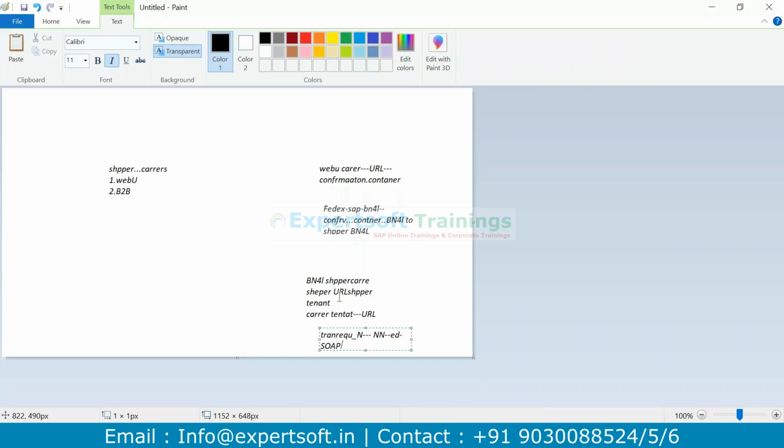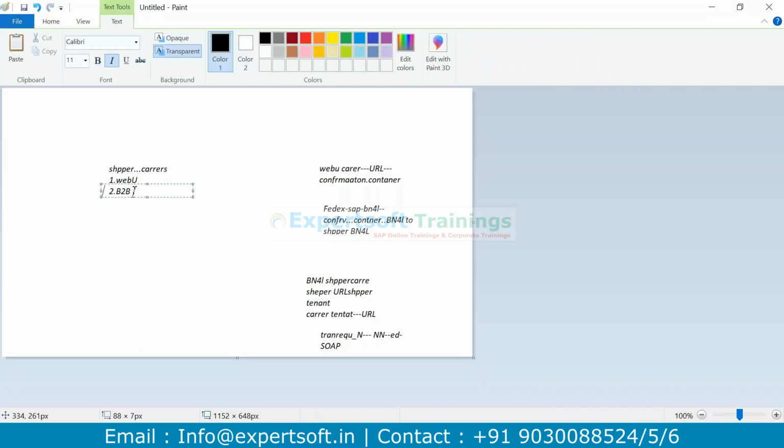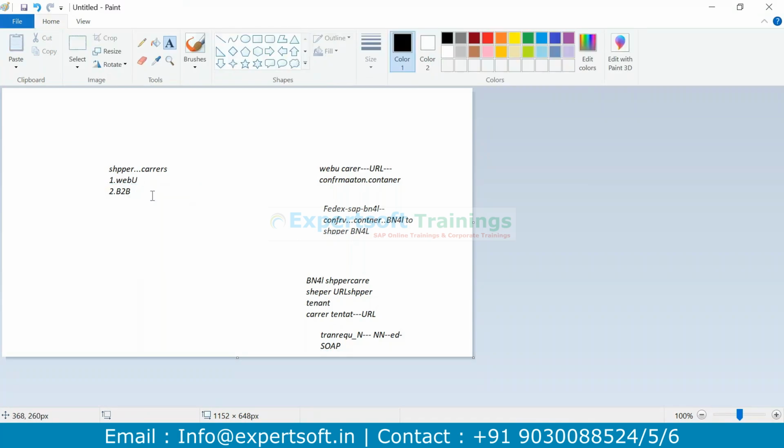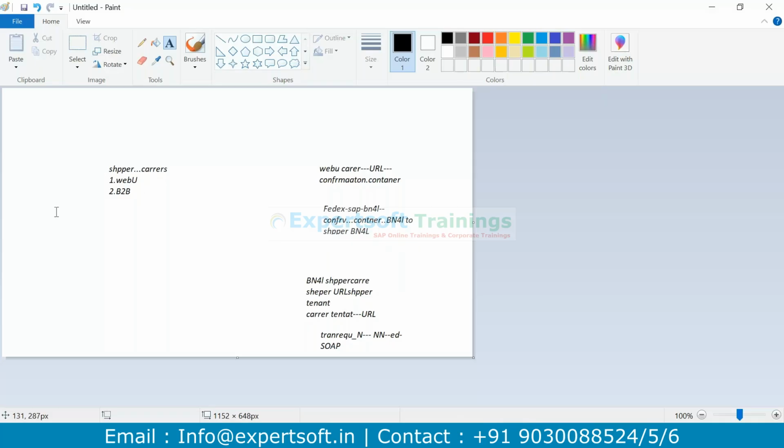So this integration is called B2B integration, system to system integration. This web UI integration is where we give a link to them. The basic functionalities, he directly inputs the data and that comes back to the TM system. That way these two methods are different. Does this make sense now?